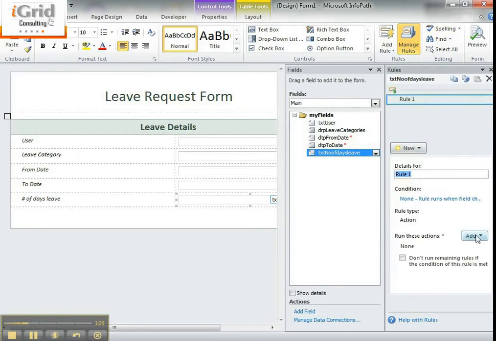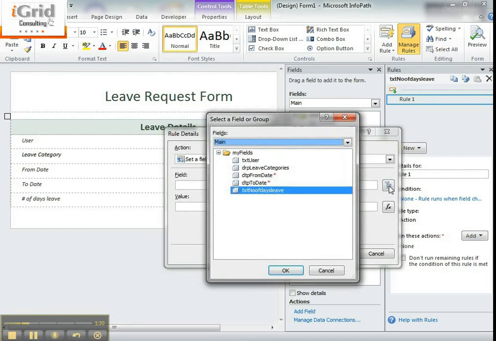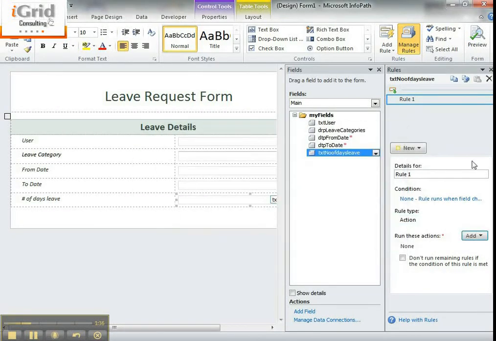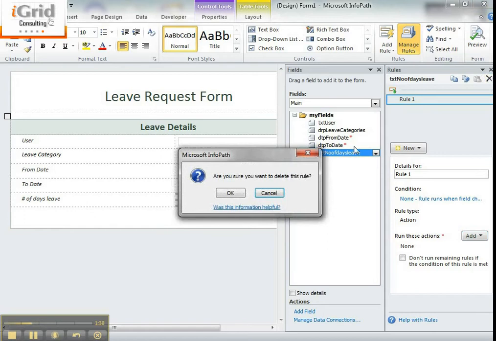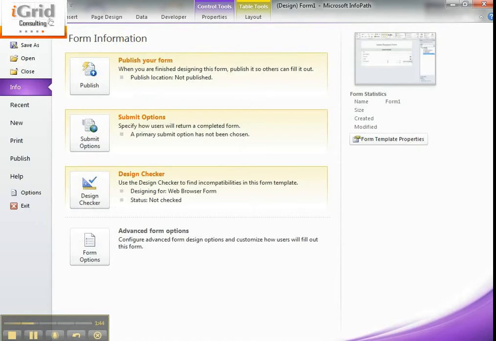Action, run, add, set a field's value, field of number of days, the value. Okay, again it comes up, obviously it's not making any sense anyway. So I'll just delete this, go back here. Alright, so now go to file.